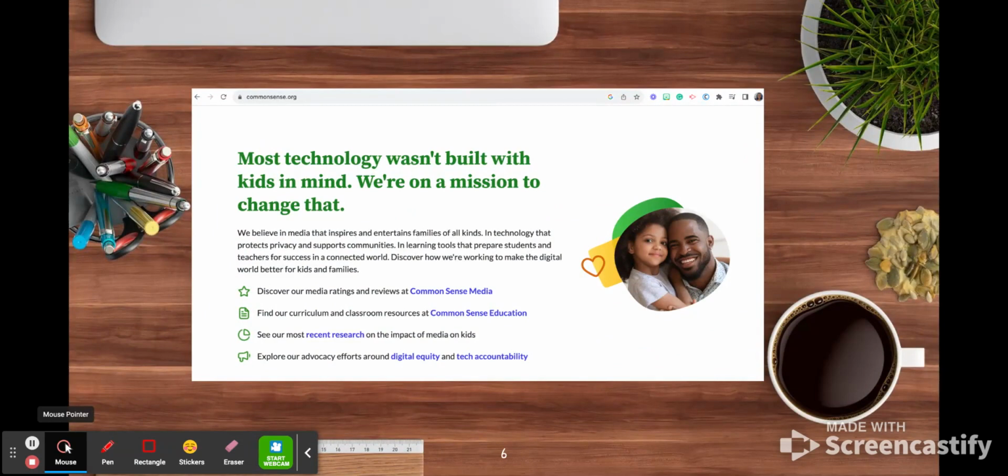So the first site that I wanted to introduce is called Common Sense. It's called Common Sense Media, and the website is commonsense.org. So when I looked at the website at first, there was a lot going on. There were reviews, there were a list of applications and websites for educators, for parents. There was so much.